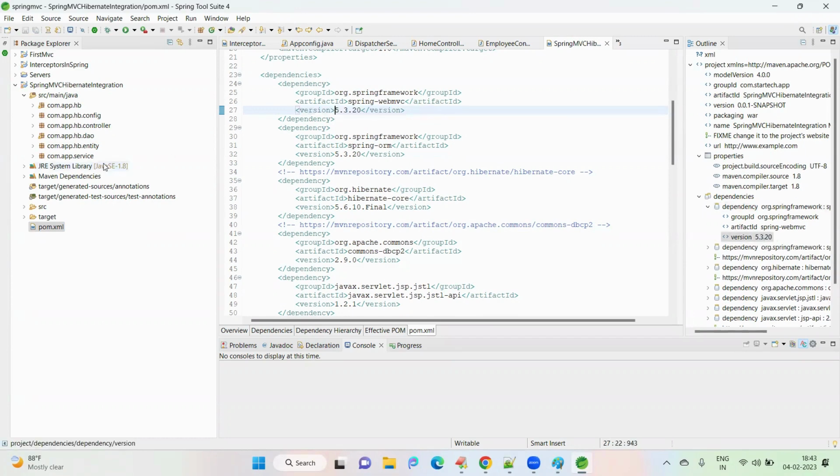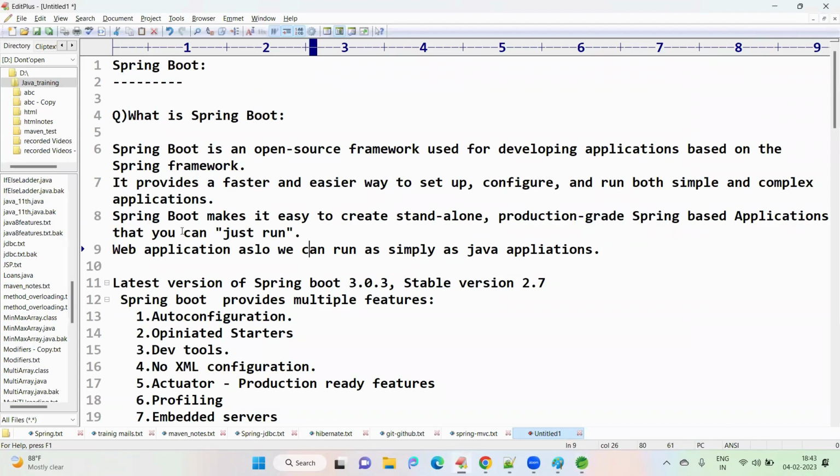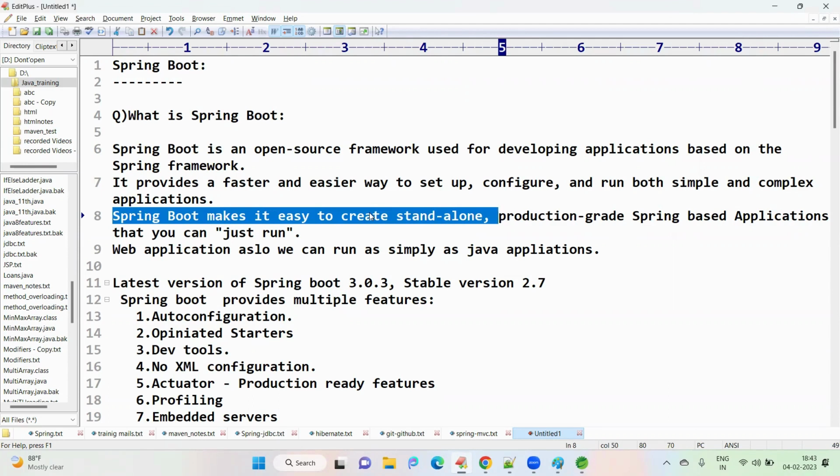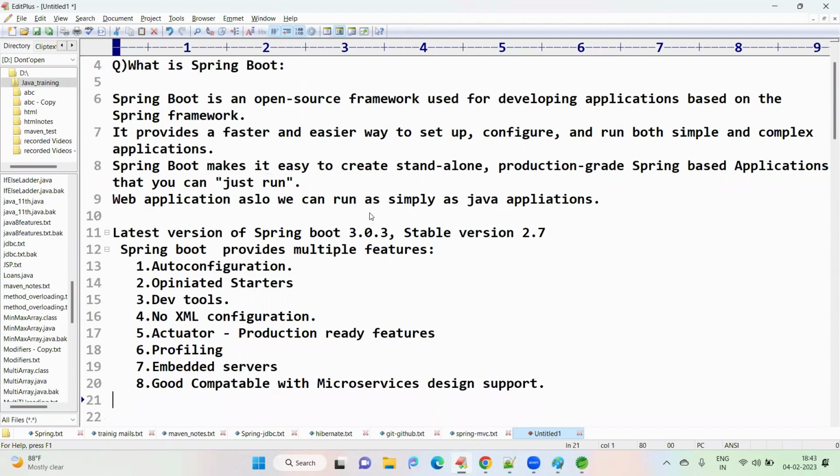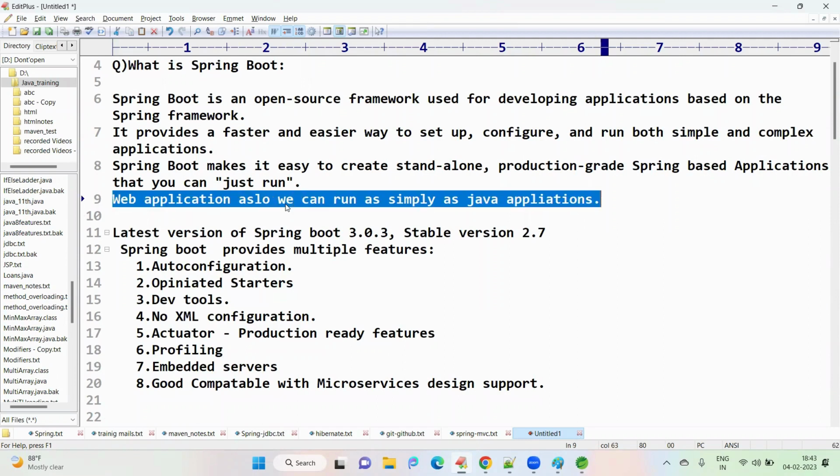And if you go for the point at line number 8, Spring Boot makes it easy to create standalone or production grade applications. We can create any application, maybe a desktop based application or MVC based application, very simply and quickly. Only one step is there. No need to select the artifact ID, all these things. Simply create a Spring Boot application in multiple approaches. And a web application also we can run simply as a Java application.